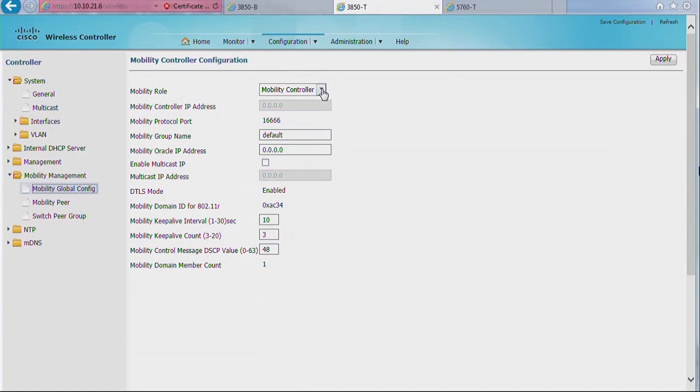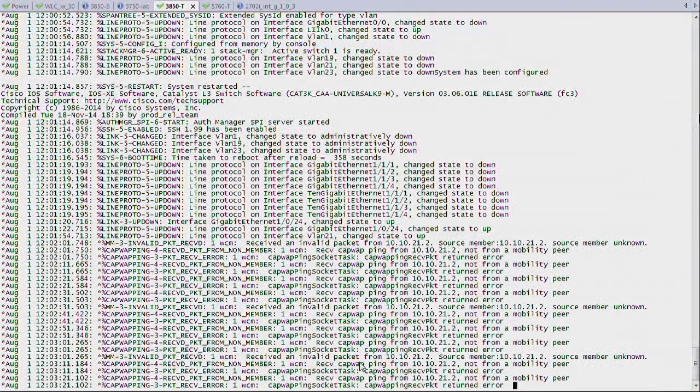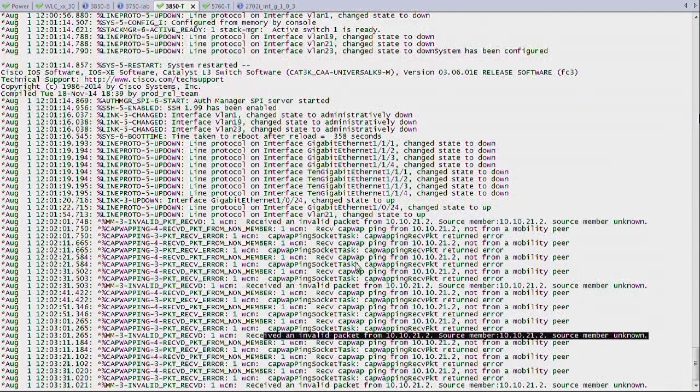But if one is DMC and the other one is DMA, there should be a relationship here, right? Because if you remember well on 3850B, I did point to 3850T. So there should be a relationship that happens between DMC and its MA, right? So let's go on the CLI and see what happens. So here I'm on 3850T, the one at the top, DMC, and you see I get that message, received an invalid packet from my MA. And it says source member unknown.